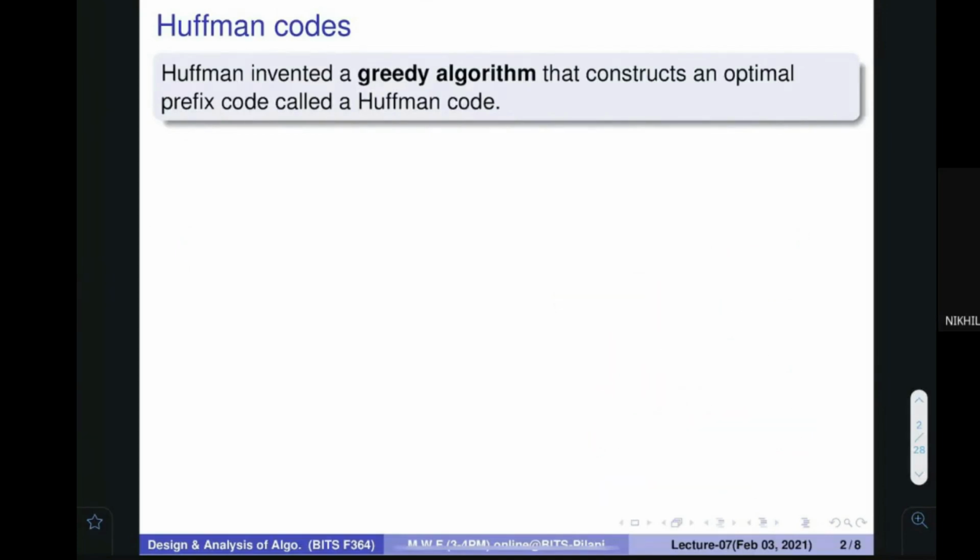So I just wanted to tell you what the Huffman code is. Huffman invented a greedy algorithm that constructs an optimal prefix code. So he suggested how to construct an optimal code. What does optimal mean? Instead of using 0 for A, B, C, D, I can use 0 1 also. Whether a code is better means which particular coding scheme minimizes the bit requirement. That is my optimal code.